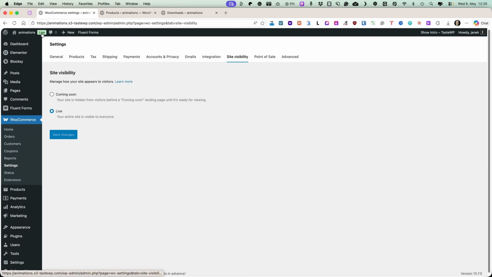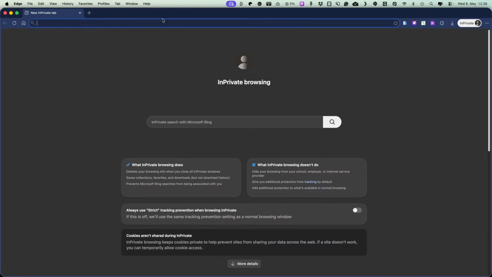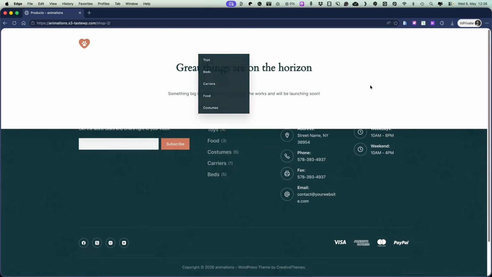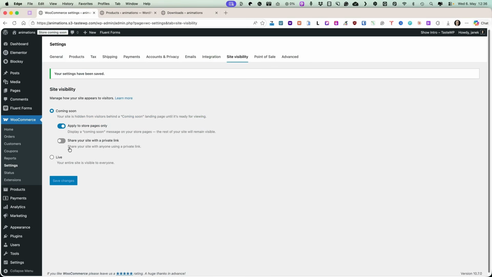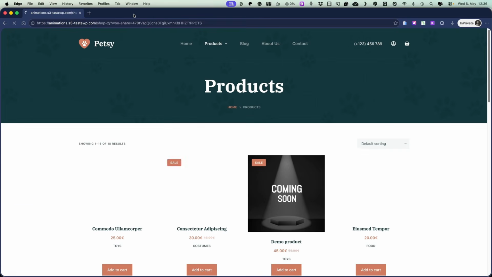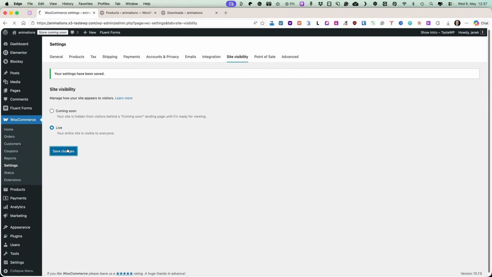Next one, take a look at this badge here. If you click on it, you can switch between coming soon and live mode. Currently it's live mode. When I activate the coming soon, let's open up my site in a private window. When I visit it, you'll see it opens, but when I go to the shop, it says great things are on the horizon. One thing you can do is share your site with a private link, copy link, save, back to the private view. I'm going to visit the link and now it opens up. Nifty feature, but if you set it to live, most likely you don't need this badge over here.